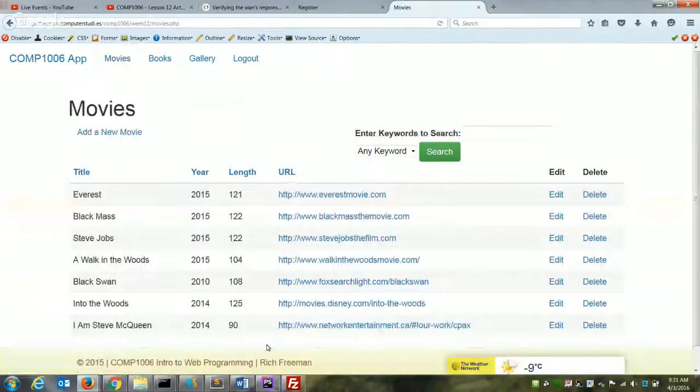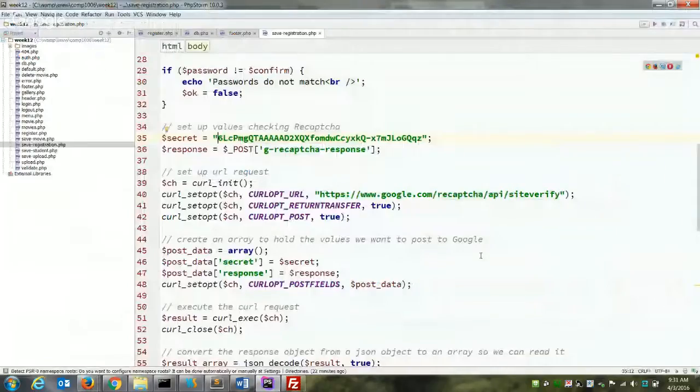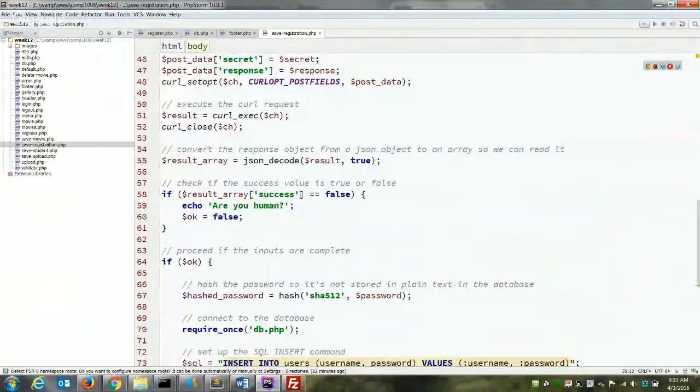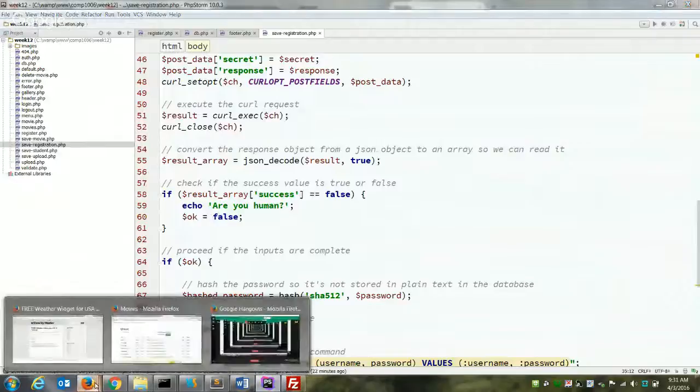Okay. So we've used cURL to make a hidden post to Google. We get back a JSON object. We parse that looking for a success value, and that tells us whether our user has successfully completed the CAPTCHA. That completes this activity.